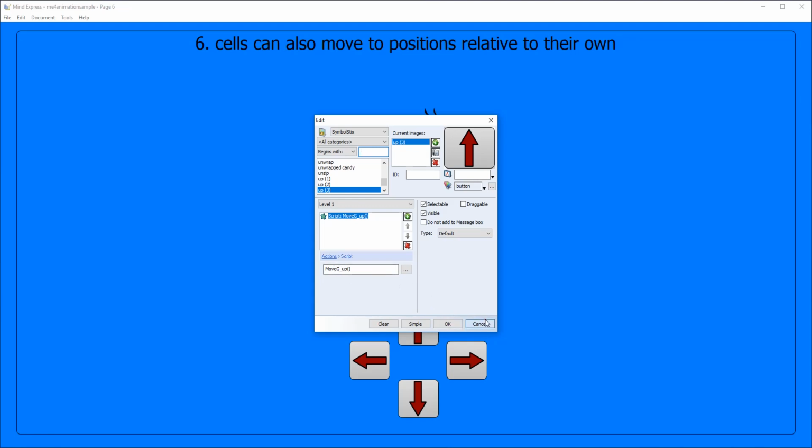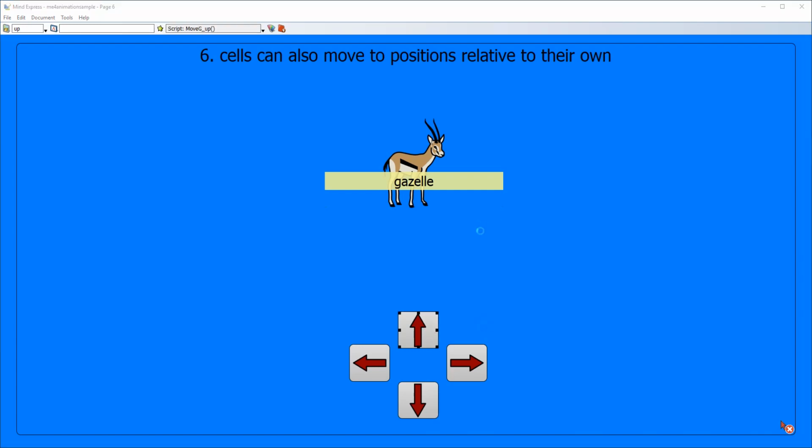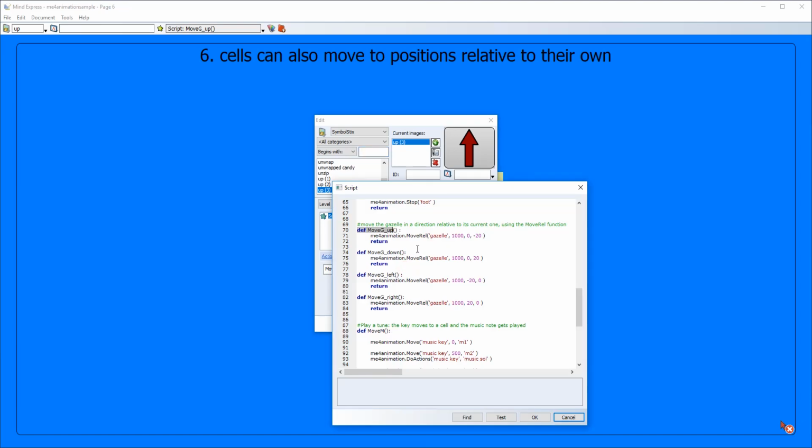So in this case, and we'll have a look, this is gazelle. If you look at the up button, it will do move G up. If you look at what happens, we have a new function of me4animation that says move the gazelle object 1 second and move it 0 in the x-axis. So in the horizontal axis, don't move it, and in the vertical axis, do -20. Now this is more complex.